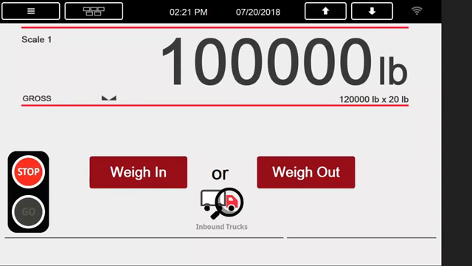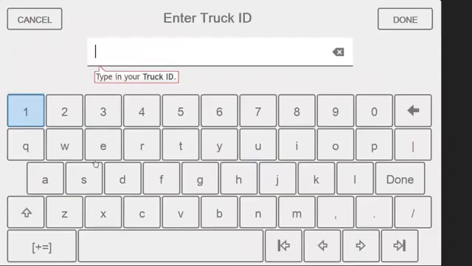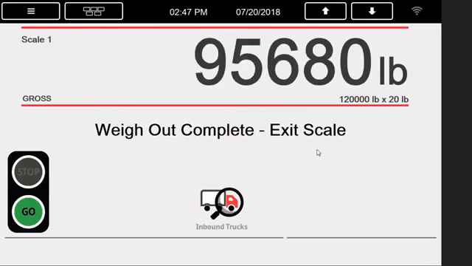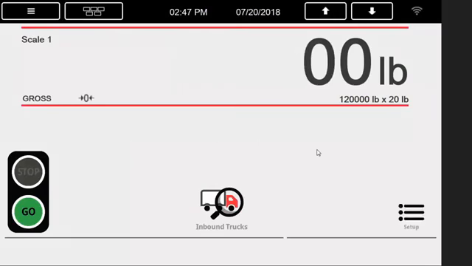I will start by running a transaction without a customer or a product. Since I already have a truck weighed in, I will press Weigh Out, type in my truck ID, and then press Enter. The screen goes to Weigh Out Complete without any further prompting. That is because if there are no customers or products in their respective databases, these prompts are automatically skipped. We will now add information to the databases to see how this changes the weighing process.